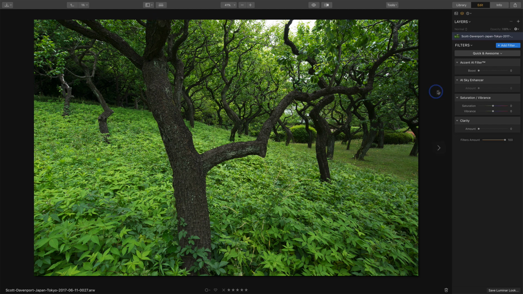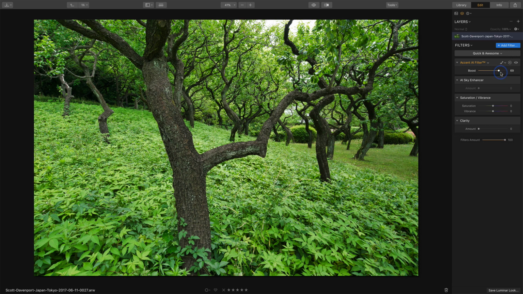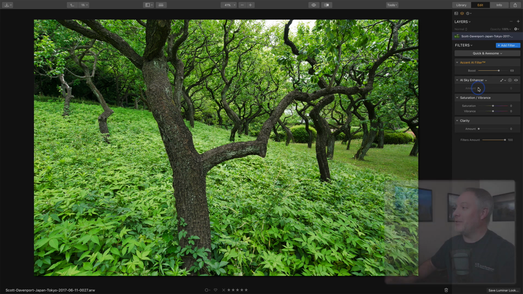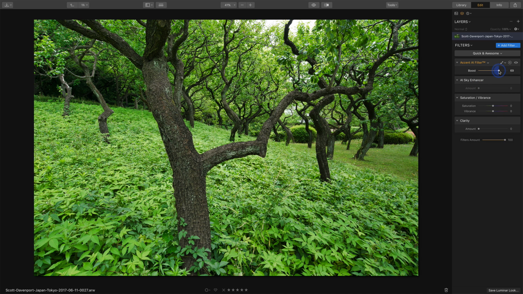Now I'll begin with the basics. I like my Quick and Awesome area, and I'm going to bring up this Accent AI filter. Notice the sky enhancer is disabled. There's not a significant sky in this photo. The filter realizes that and turns itself off. There's no benefit for adjusting a sky enhancer without a sky. Add a little more saturation and a touch of vibrance, some clarity.